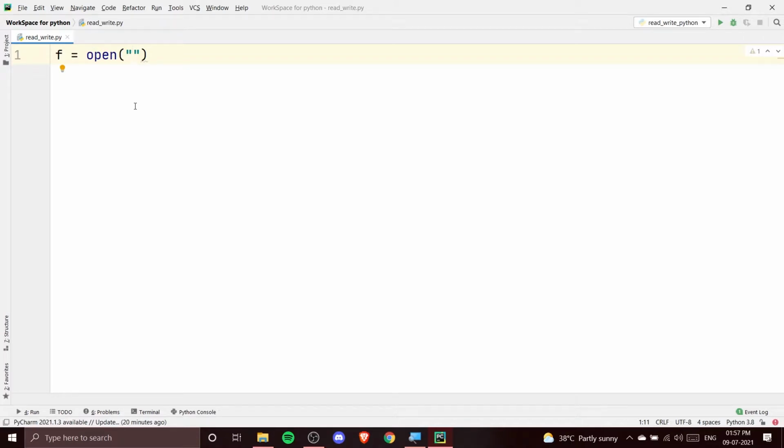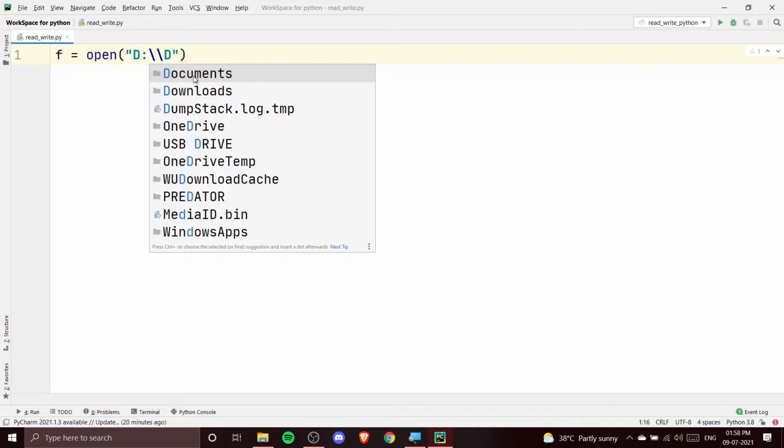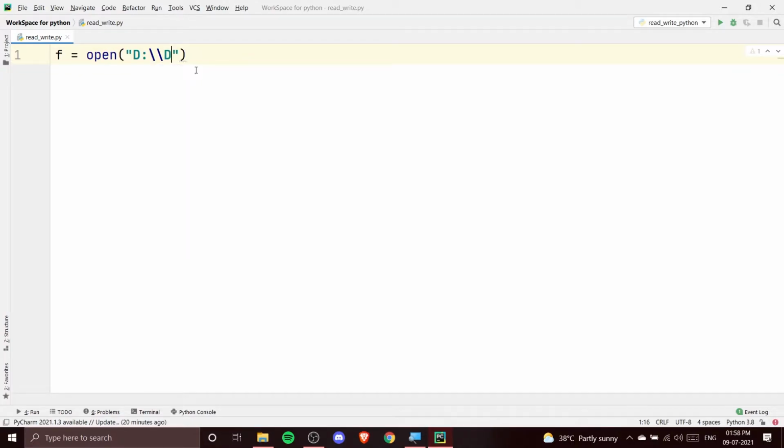Currently we want to open a new file in D, and after D I'm going to give 2 backslashes. I'll tell you why 2 backslashes. First, let us complete our path. So D, then my documents. As you can see, it is recognizing the folders, which means we are writing it properly. So D, then documents, then backslash, and then in my Python folder I am going to create a new file. So again double backslash, and then I'm going to give the name of my new file.